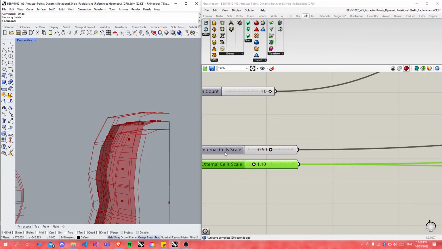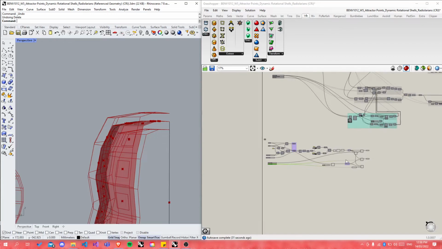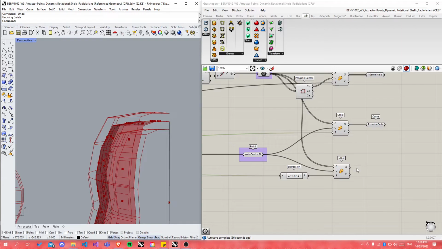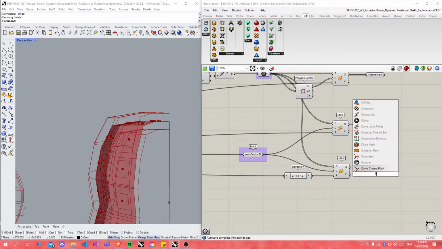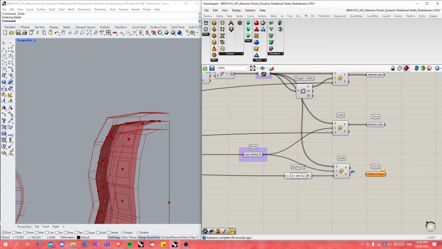Right, so we've got our internal cell scale connected to our first scale component, and then our external cells scale number slider is connected to our second scale component, and for the bottom one, it's connected to this inverse expression first. And I'm just going to make sure we label these all correctly. So this one is just going to be interior cells. I'm actually going to call this interior frame and exterior frame because cells is a different thing.